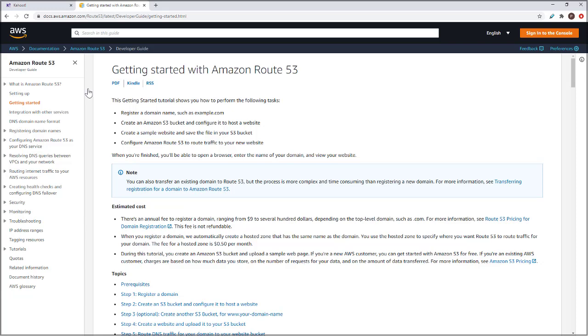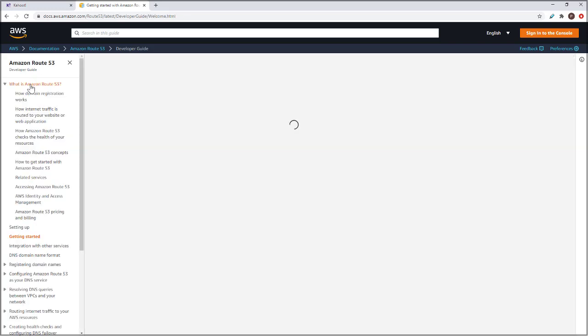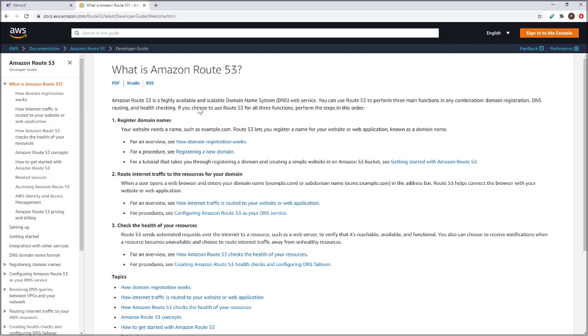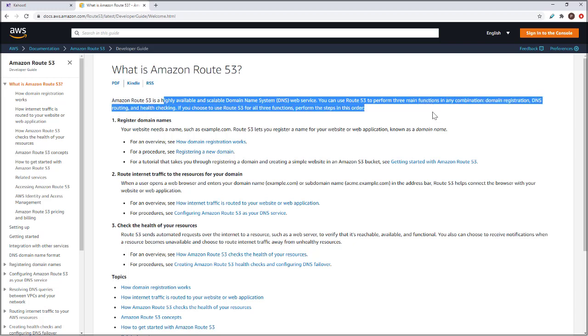So what exactly is Route 53? Route 53 does multiple things. It is a domain name system, a highly available and scalable domain name system web service. So it is mainly a DNS server for you. You can use Route 53 to perform three main functions.